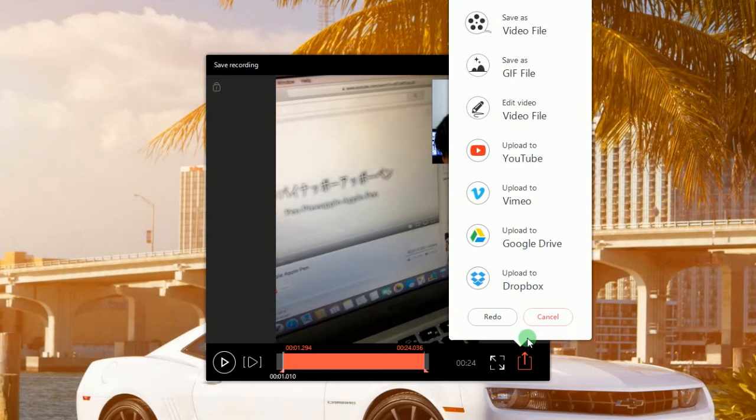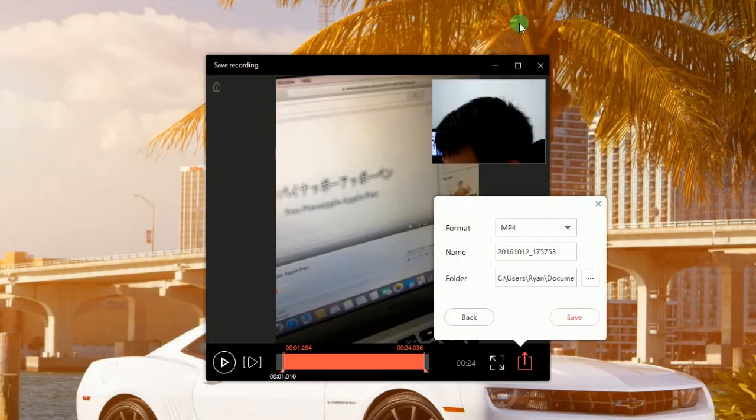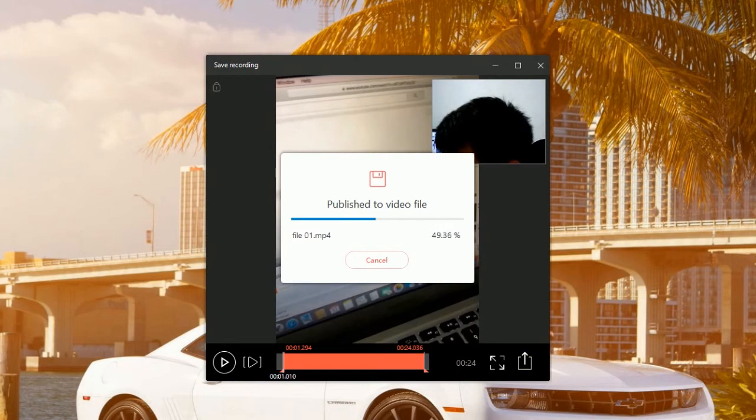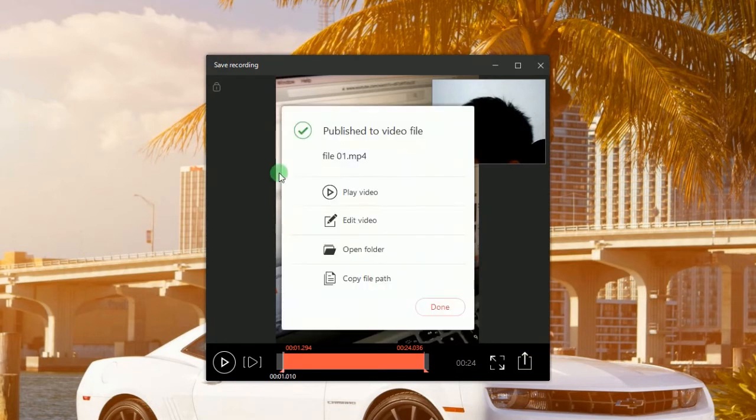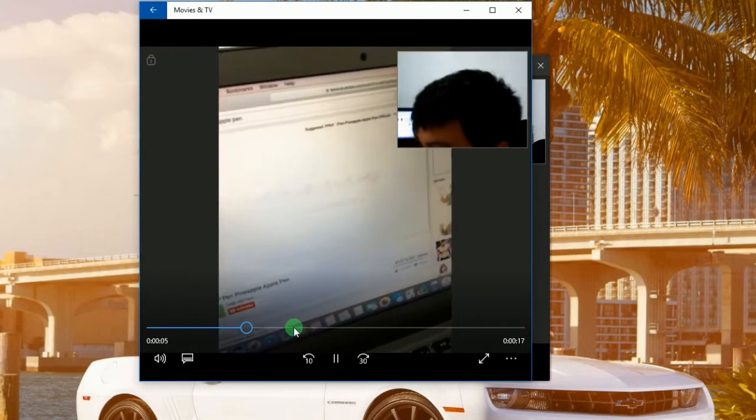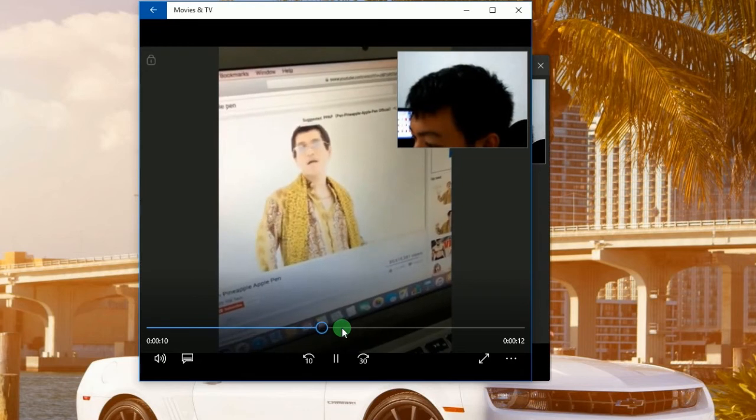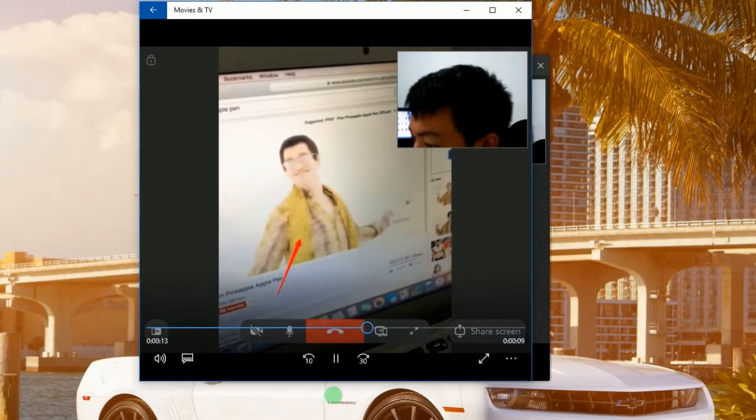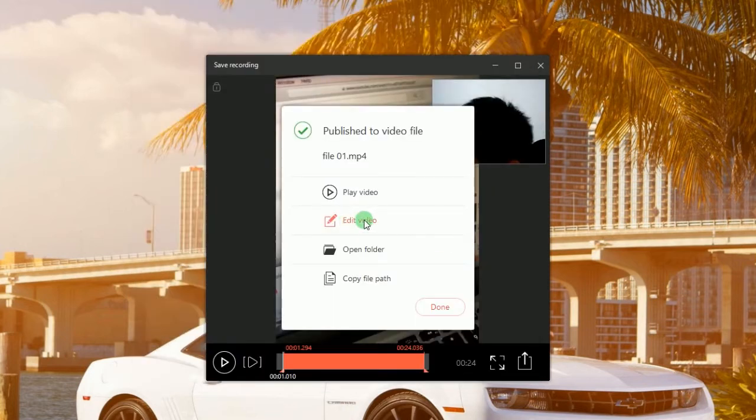After that, another window will appear. Now choose save as video file. Key in the info required and then click save once again. When the file is processed, a pop-up window will appear giving you options whether to play the video, edit it, or copy the file path.